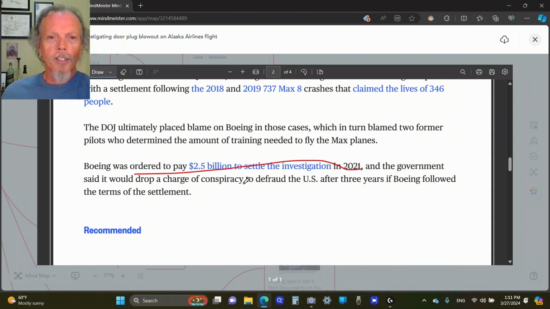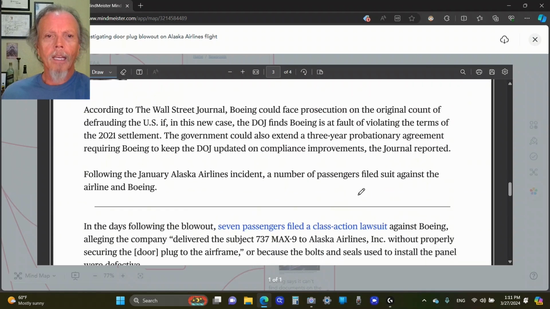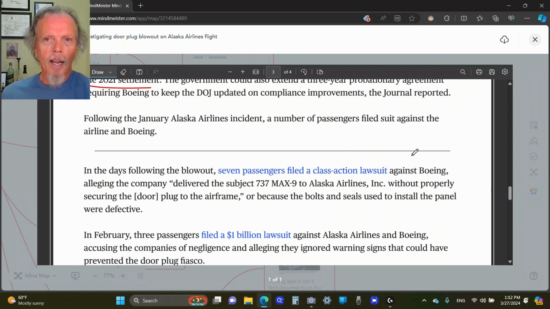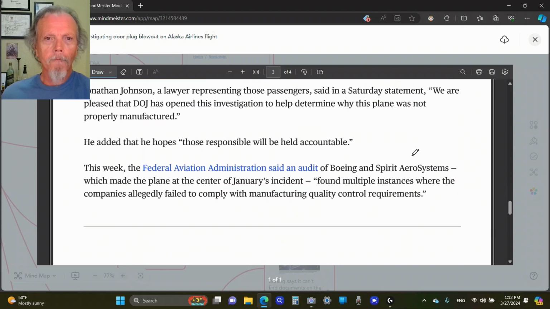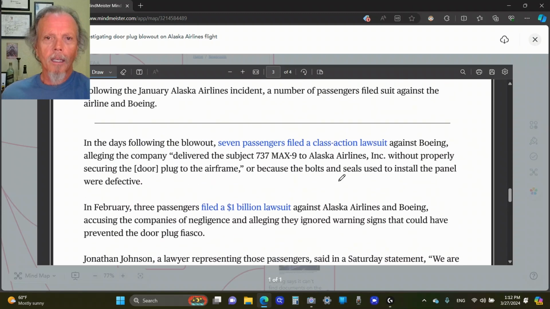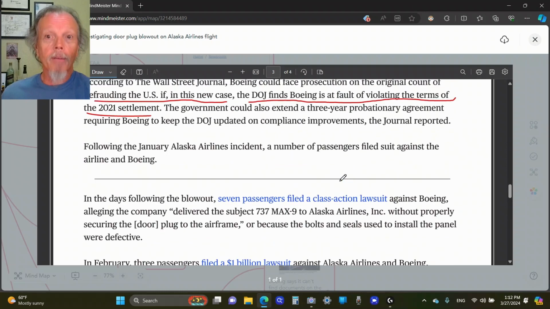And the government said it would drop a charge of conspiracy to defraud the U.S. after 3 years if Boeing followed the terms of the settlement. And according to the Wall Street Journal, Boeing could face prosecution on the original count of defrauding the U.S. if in this new case, the DOJ finds Boeing is at fault of violating the terms of the 2021 settlement. So I believe this is where this criminal investigation is coming into play. I may be wrong, but yep, they are conducting a criminal investigation.